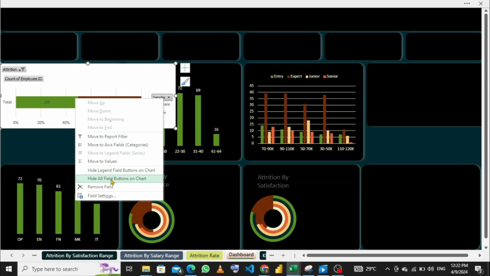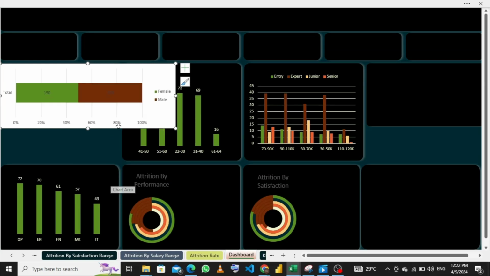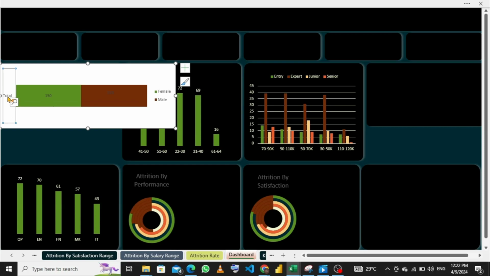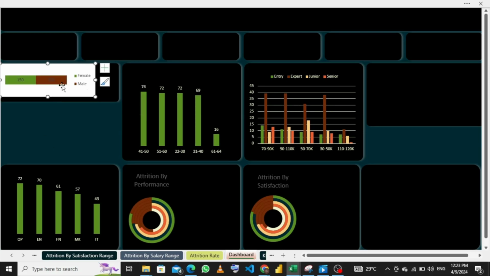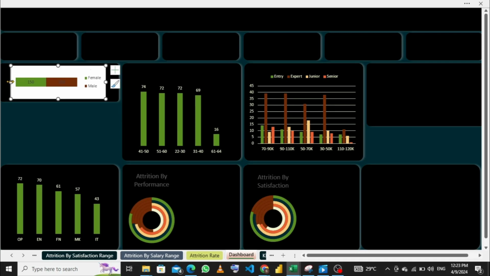Alright, click hide all field buttons on charts. We don't want this. We don't want the grid line. We click on delete. We don't want this. We click on delete. We don't want this as well. We click on delete. Then we adjust this to fit inside here. So let's do Ctrl Z. Then right click, drag this to the corner here.